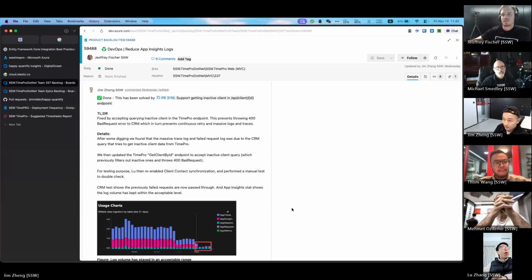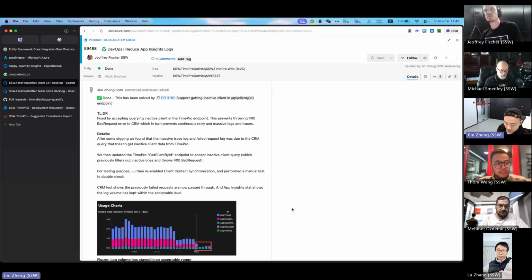Back to this PBI, we have found the root cause of this issue. It's related to the CRM contact synchronization, and it keeps retrying a failed request to TimePro, and that request keeps failing. So it forms an infinite loop, and it goes on for the last several months. So that's why we have so many App Insights logs in the TimePro.